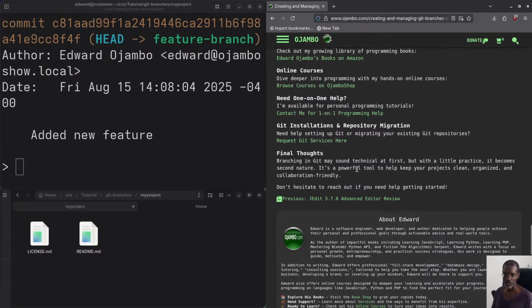Branching in Git may sound technical at first, but with a little practice, it becomes second nature. It's a powerful tool to help keep your projects clean, organized, and collaboration friendly. Don't hesitate to reach out if you need help getting started.